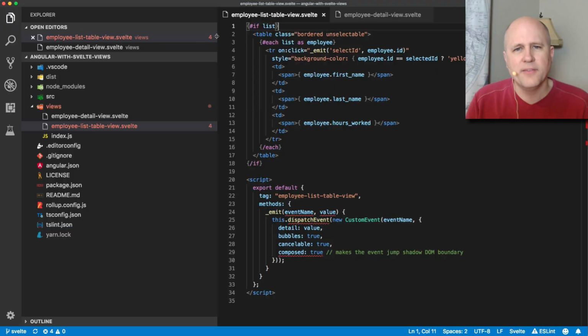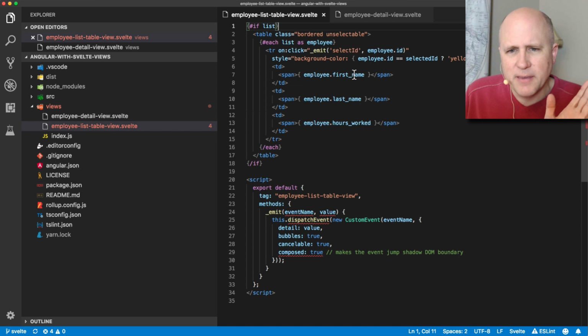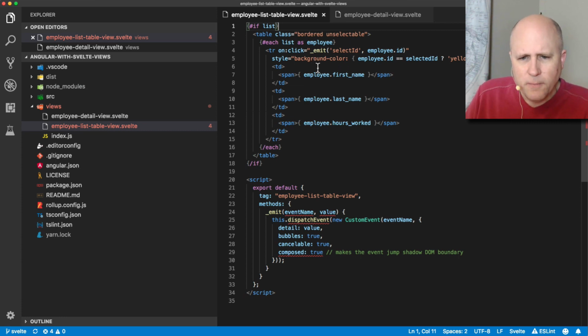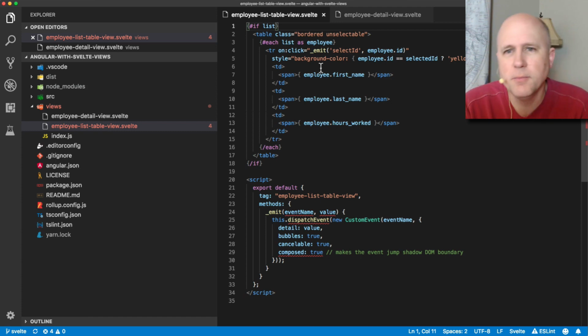Let's see how this looked in Svelte. In Svelte, they have something very, very similar called fire. But fire does not really work if you're doing web components in Svelte. This is a little bit of a rough edge in Svelte.